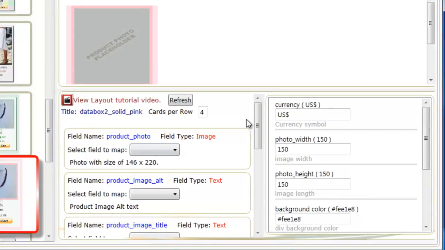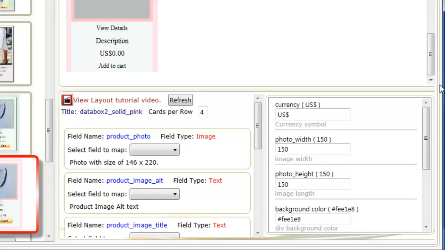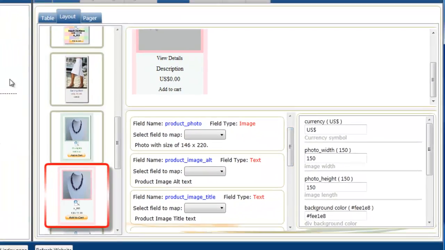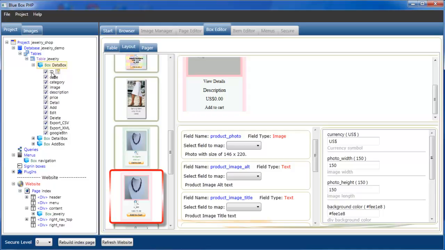Now you can see here there's a list of fields that our layout is expecting, and what we need to do is map our database items to the actual fields, so that where we have the product field we'll use the image database item, jewelry database item, and that then will map the image item into the product photo field in the layout. So for this one we select image. This only allows you to select image types, and we only have one image type in this data box.